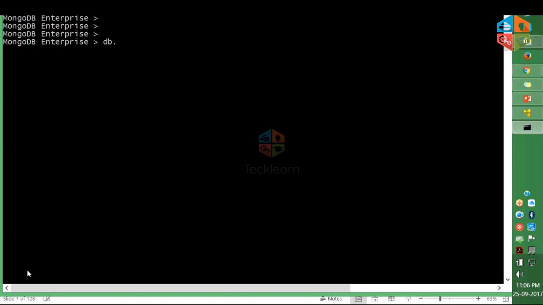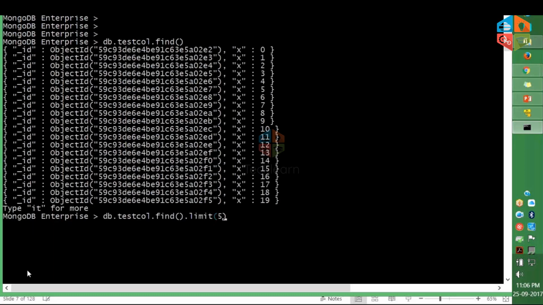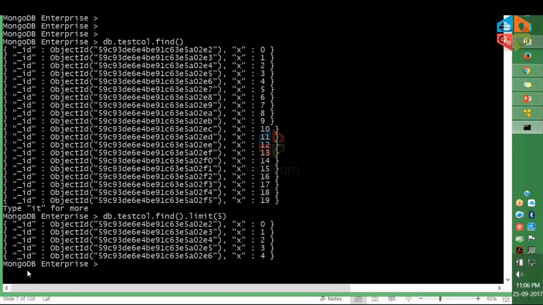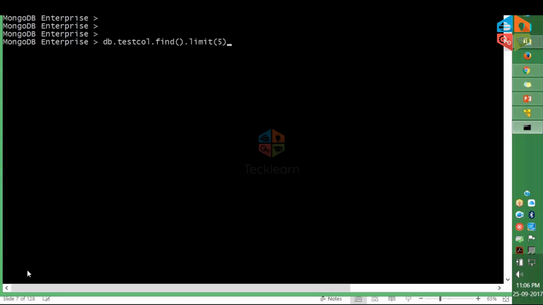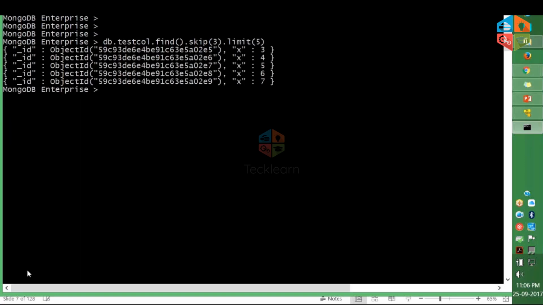Yes. And there are also some other functions. Let's say find. Along with that, you can use a limit function like we have in SQL, and then skip. So the find returns the first 20 documents. I skipped the first 3 and then limited to the next 5.